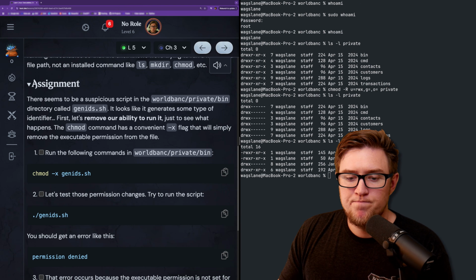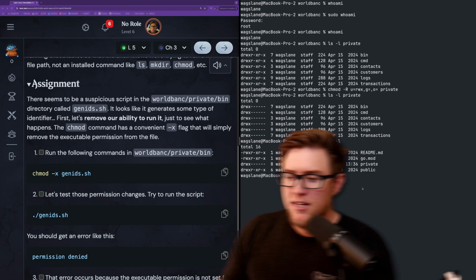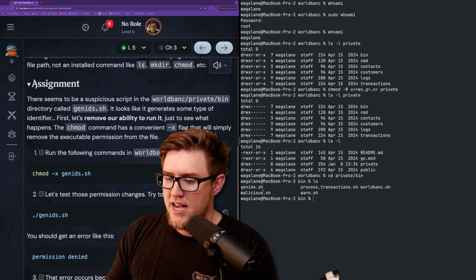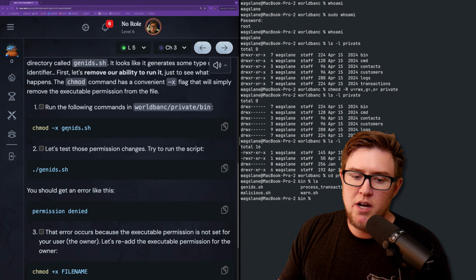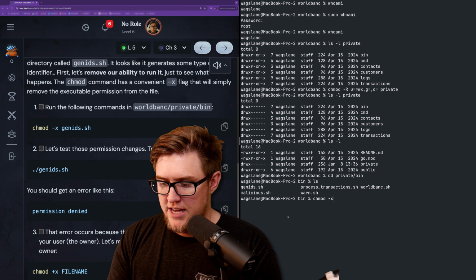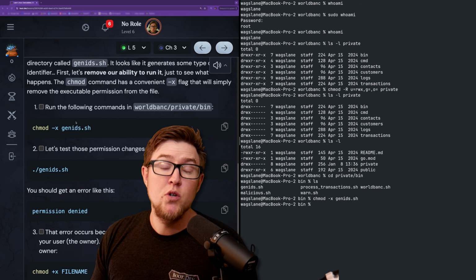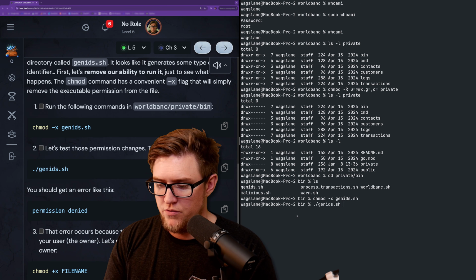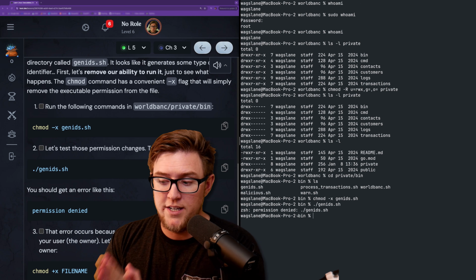All right, on to the assignment. There seems to be a suspicious script in the World Bank private bin directory called genids. Let's go there. Genids, there it is. Run the following commands in World Bank private bin: chmod -x genids. That removes the execute permission. Let's test those permissions. Try to run the script. Let's run genids. Permission denied, right? Because we removed our own permissions to run it.